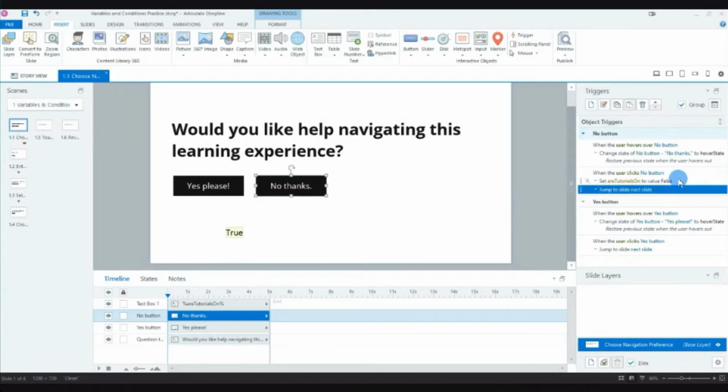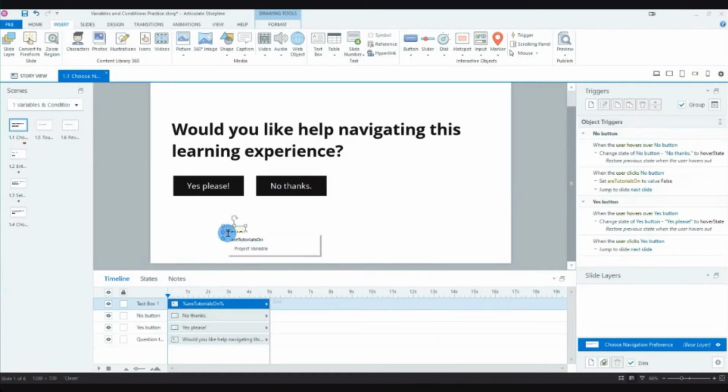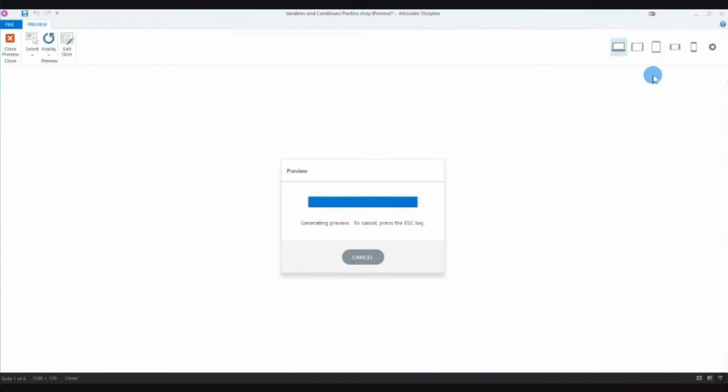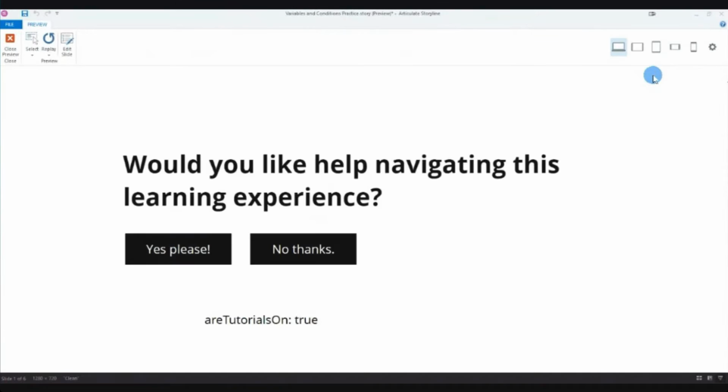Kyle puts text in front of the variable so I know what is true or false. Yeah, good point. Kyle has a great point about when you're troubleshooting. You should say something like "are tutorials on." So there we go, that's going to be much more clear. Now we can see which variable it is that we're actually changing.